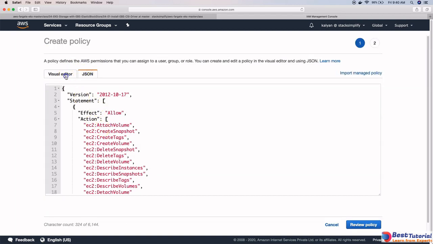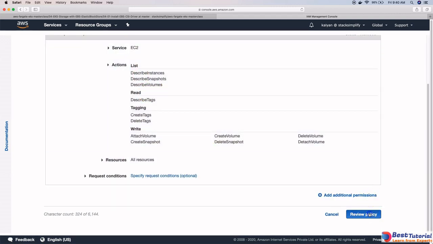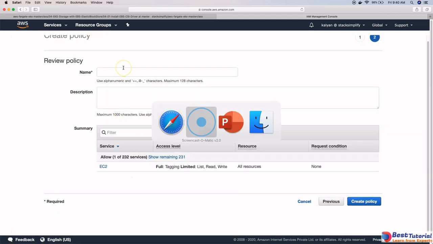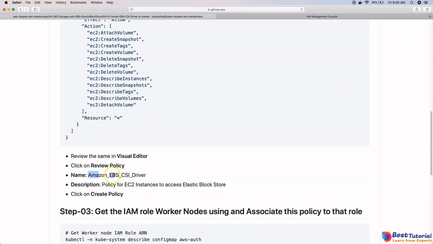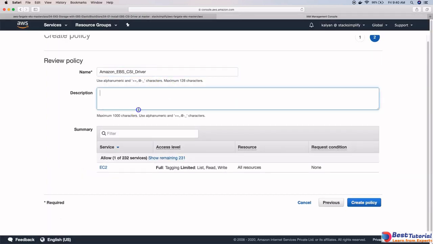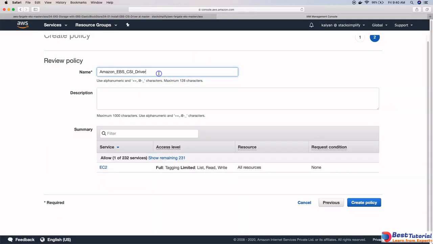Whatever the JSON we have copied, it has picked close to 12 actions from EC2. Review the policy and provide the name of the policy, right? So the name of the policy we are going to say is Amazon EBS CSI Driver, right? And we can even say that for EKS so that it looks good if you want. Okay, so EC2 instance access for EKS. Okay, and then create the policy, right?